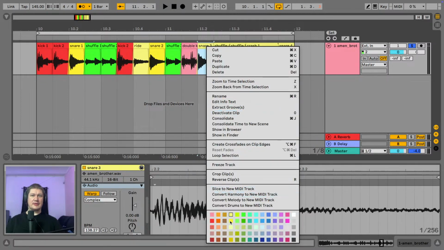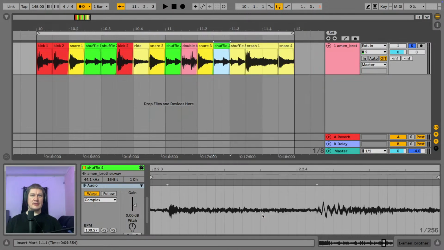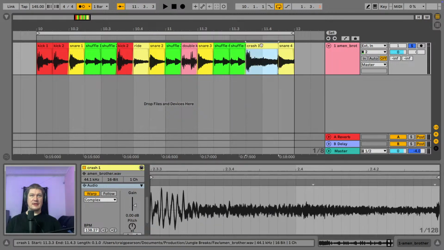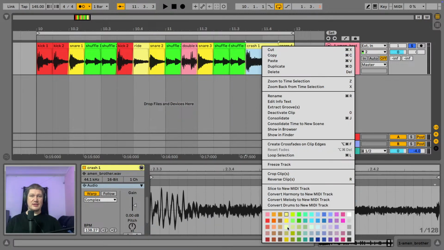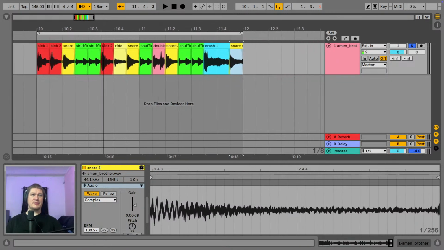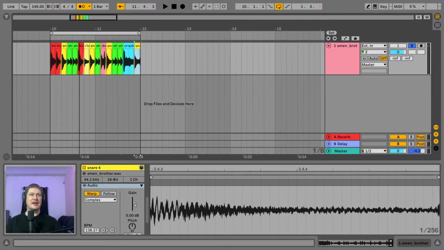And then the snare is yellow again. Shuffle is green. Shuffle again is green. This crash could give that a colour. How about that colour? And then snare is the other yellow. All right, so now we've got it chopped up, color coded. Now it's time to actually start making a tune with it, or making a drum pattern, you know.